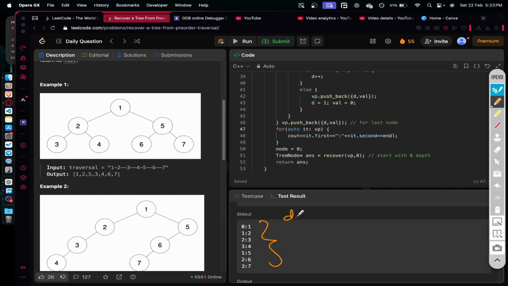This is a representation of the depth and the node val. How can we recover the original tree from this representation? Okay, now let's take one of these examples and try to see how we can do that.